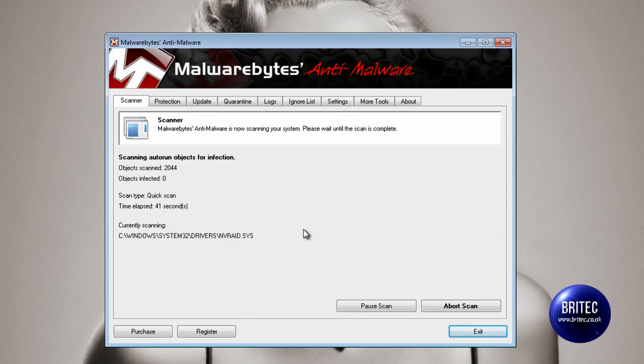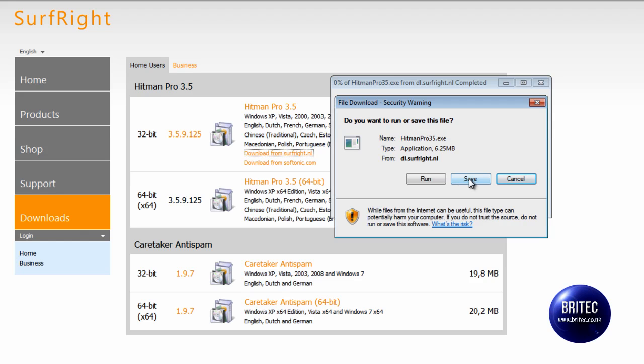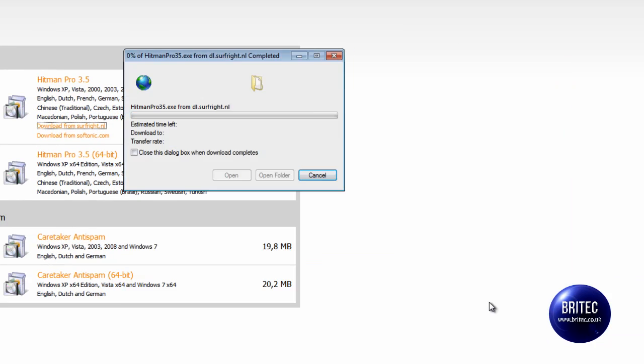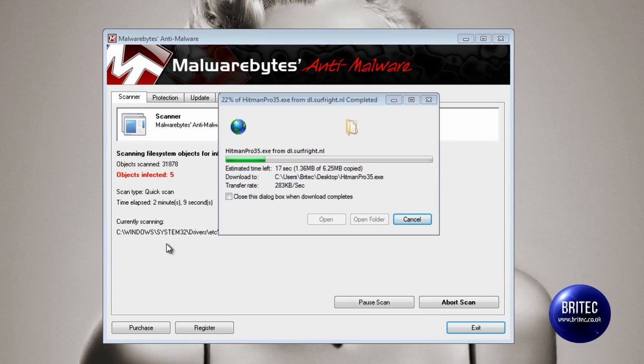It's easy when you know how, but once you've seen this video, you'll be able to copy it and just run along. Just make sure that you run other scans. Don't just rely on Malwarebytes. We need to run some other stuff. So I'm going to download Hitman Pro, stick it on the desktop and run that as well. Leave Malwarebytes running.